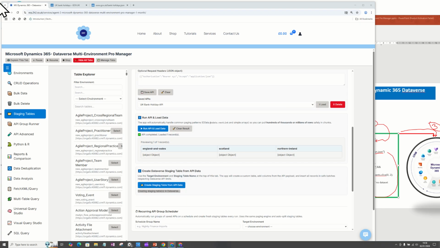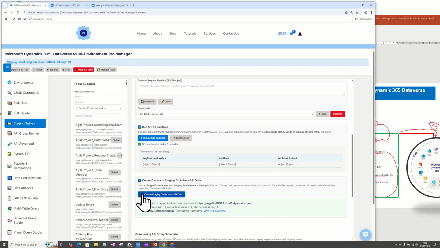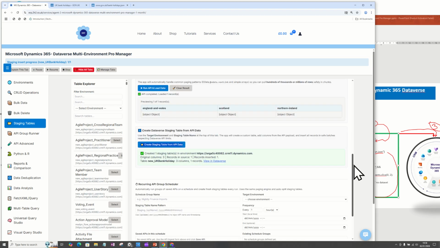So we are still on it. Let's see how that goes. Okay. So it's still doing its thing. When it's finished, we're going to get a confirmation. Yeah, it has done it, as you can see. So it's even telling us we can view the data. This helps a lot. It's saying we can use this URL to see what it has done.